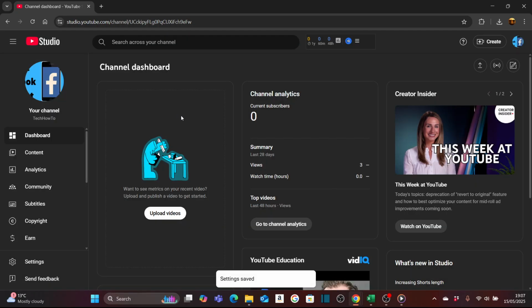So that's how you can turn off sharing clips from your YouTube videos.